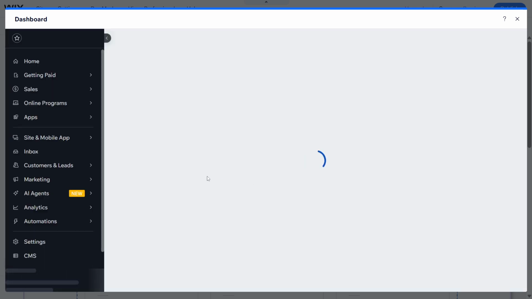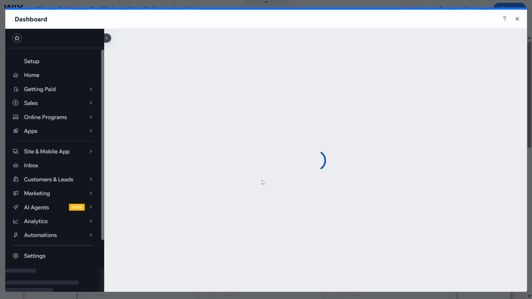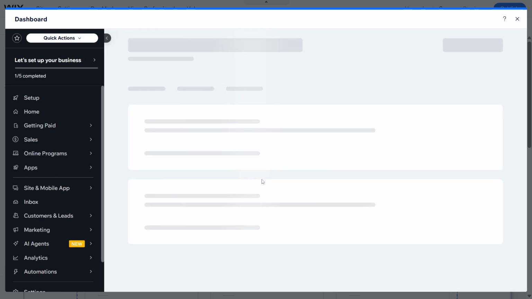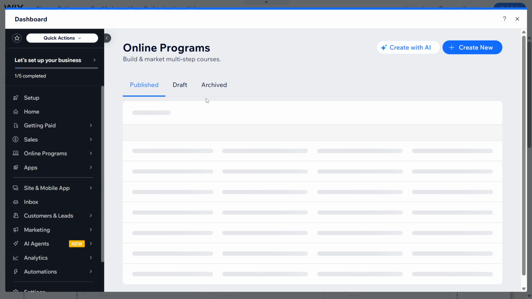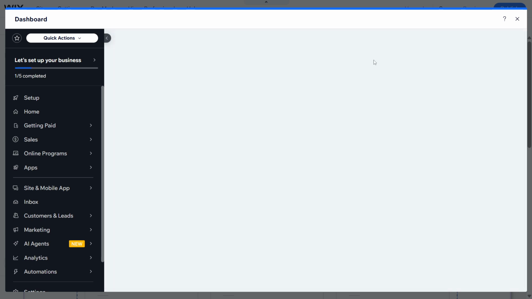Simply click on Templates, and you'll be presented with a variety of program templates, each designed to suit different needs and industries. Templates can significantly streamline your setup process, providing a pre-made structure that you can modify to fit your branding and content needs. Explore the different options and choose one that aligns best with what you envision for your programs. And there you have it.